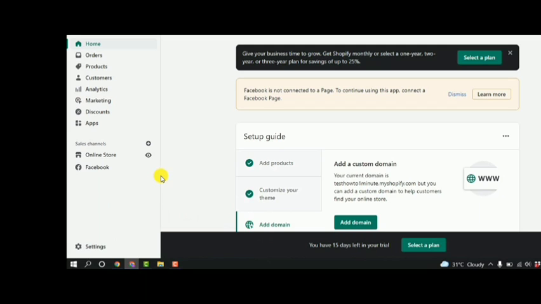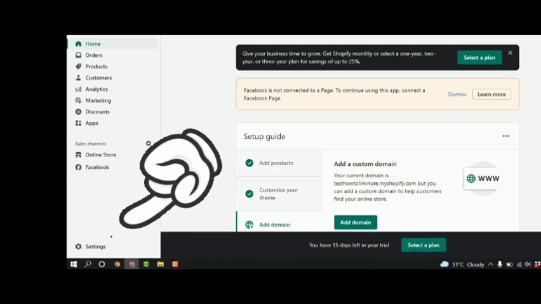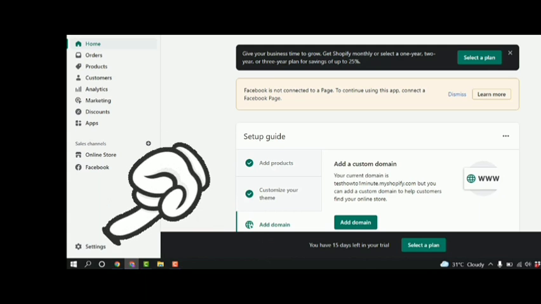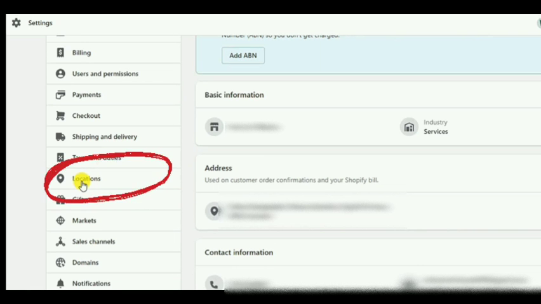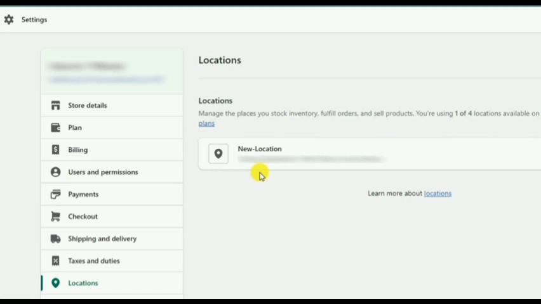First, go to your Shopify dashboard and then click on Settings. From Settings, tap on Locations. You can see your location right here. Now tap on this to change your location.